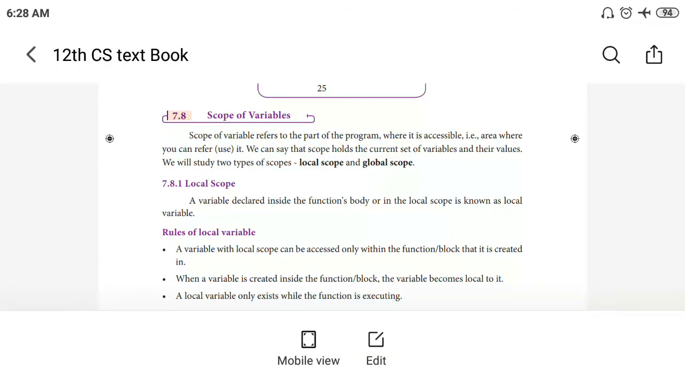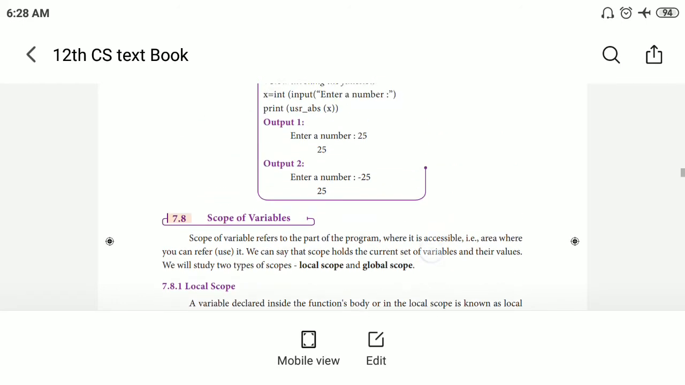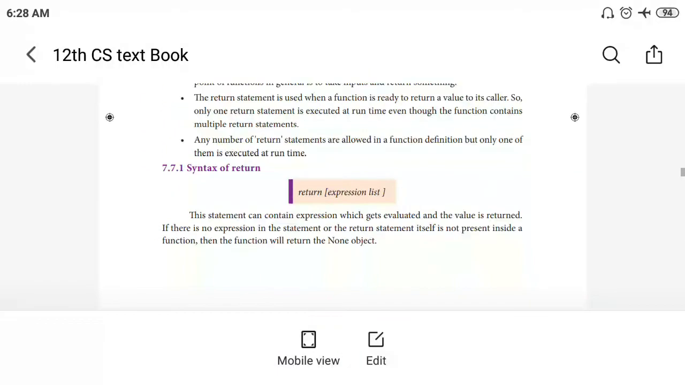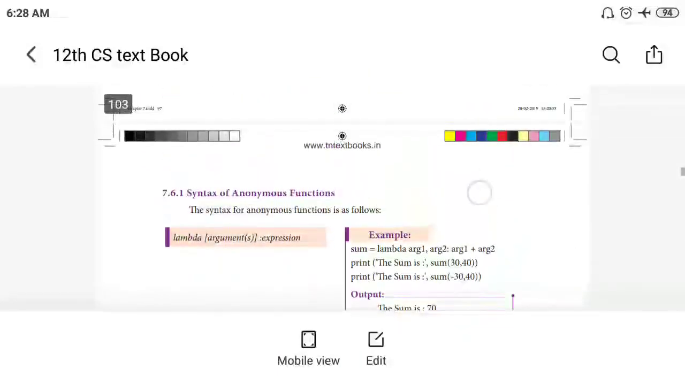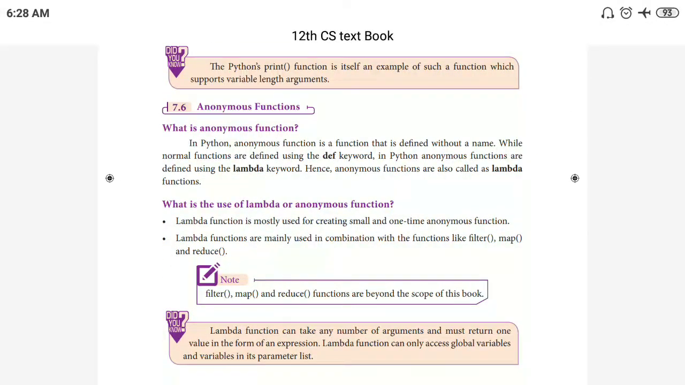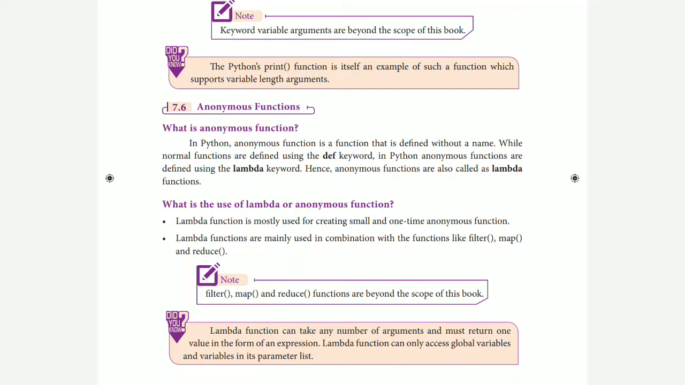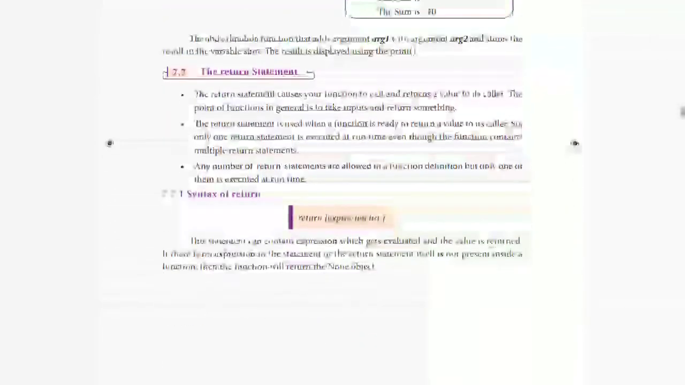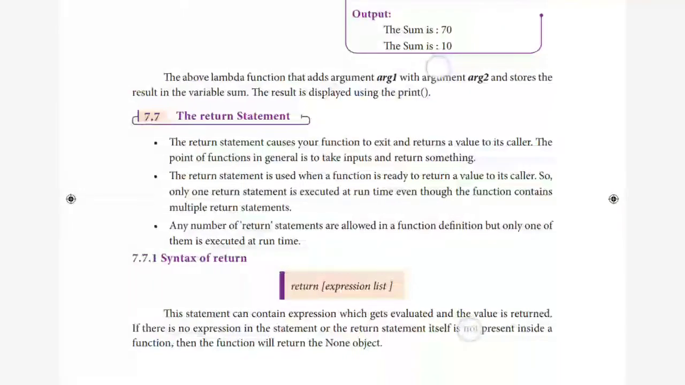So scope of a variable means the accessibility of a variable. So where you can access the value of a variable is determined by the scope of the variable. And anonymous function means the function that doesn't have a name. Okay, so this is what we have seen up to the last class. So today we are going to see the return statement.